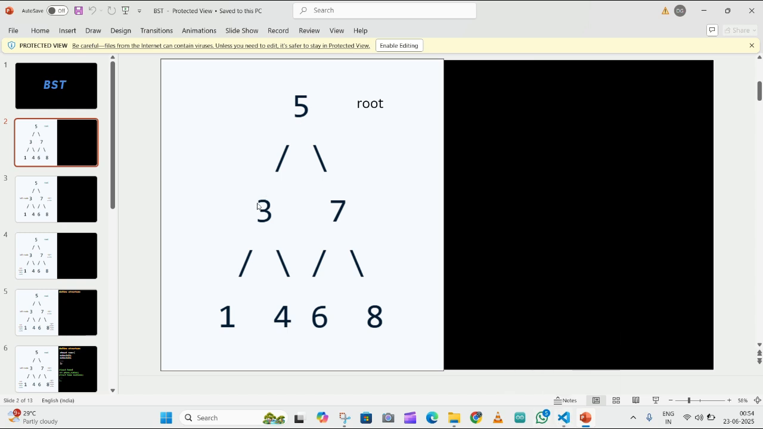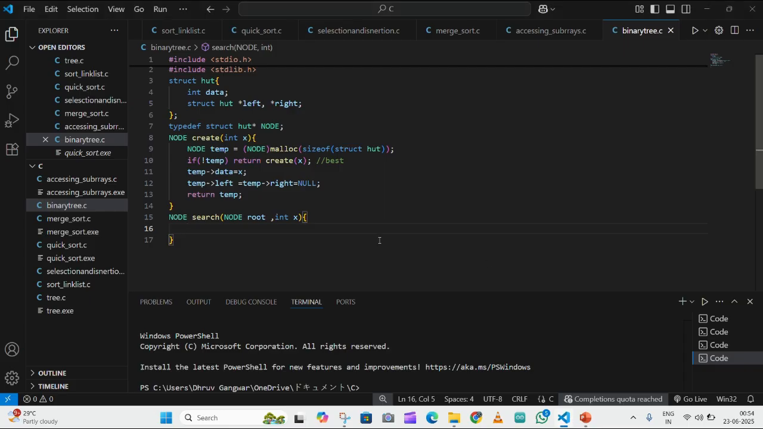Let's talk about this. We have to find the integer 4. So we will compare whether 5 is greater or smaller than 4. If it is smaller, it goes on the left part. If it is bigger, it goes on the right part. It is smaller, left part. Here we will come to 3. Is 3 smaller or bigger than 4? It is smaller, so here we will go in the right part. This is how the search function will work.